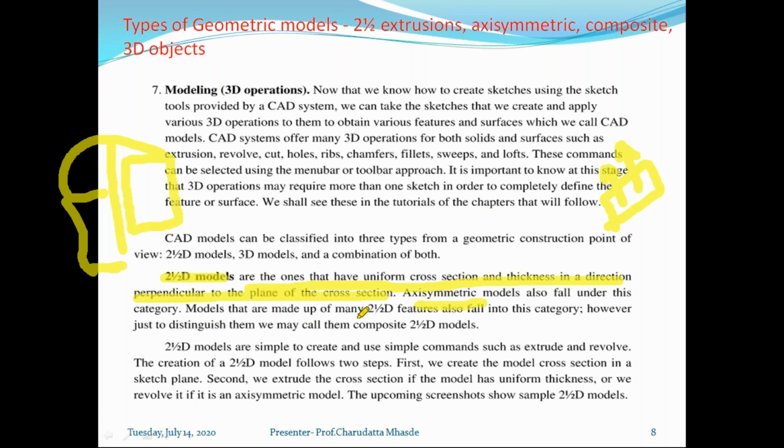Models that are made up of 2.5 dimension features also fall in this category. However, just to distinguish them, we call them composite 2.5 dimension models. So models under this axis symmetrical category can also be called composite models. In the next PPT you will see the diagram, so that it will be very clear what a 3-dimensional model is, what the combination of both is, and what a 2.5 dimensional model is.